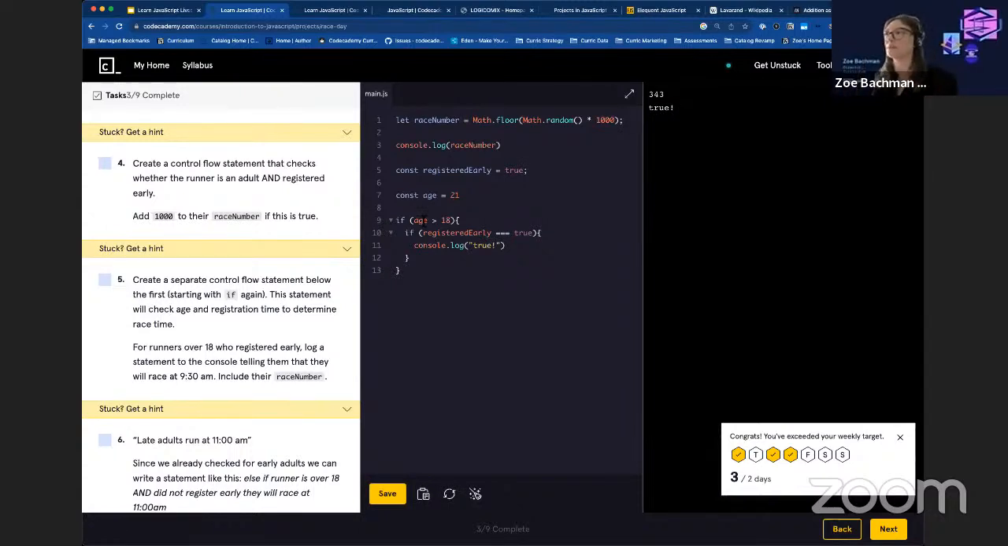Okay, so let me break that down again. Right now, my age is above 18, and I have actually registered. So when I get into this first Boolean statement and I'm checking to see if the variable age is greater than 18, that's going to go to true, right? 21 is more than 18. And then for registered early, checking to see if it's true, that's also going to evaluate to true because I changed this to true. Remember, if I had this as false, nothing's going to show up here except for that race number here, which I'm just going to comment this out. Remember to comment out, you can just put 2 slashes in front of it. Nothing's going to show up because this is false. So registered early is not able to evaluate to true.